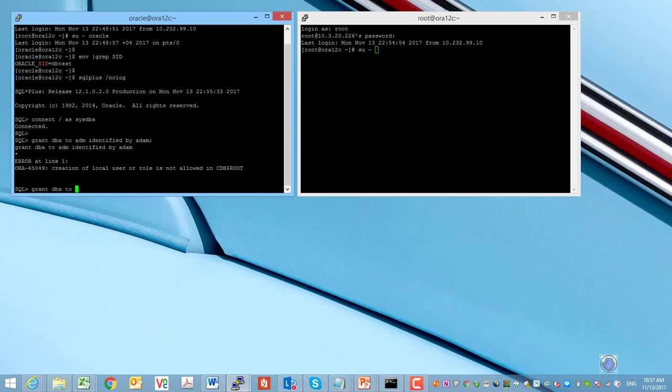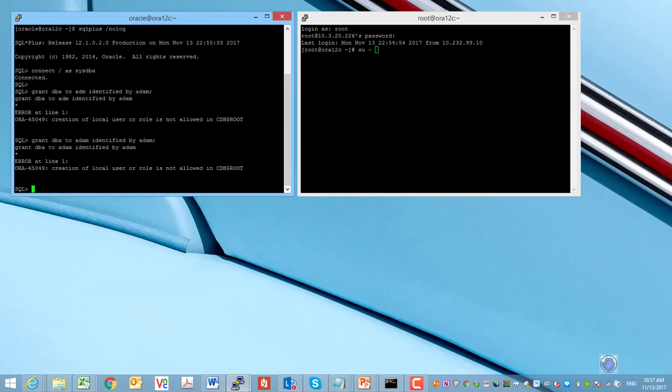So actually I made a mistake. I am granting this permission through the root container database. So we have to switch to the pluggable database. As I mentioned, we have PDB test. I will get an error because I am still in the root. So we need to switch to the pluggable database, called PDB test.